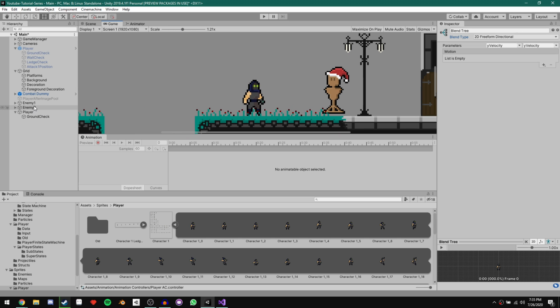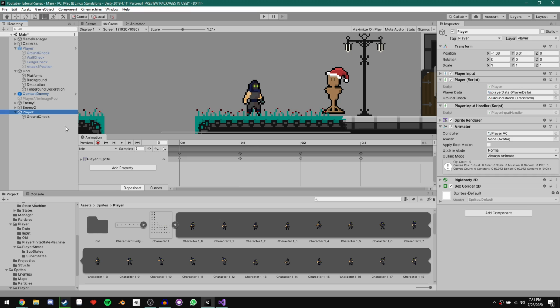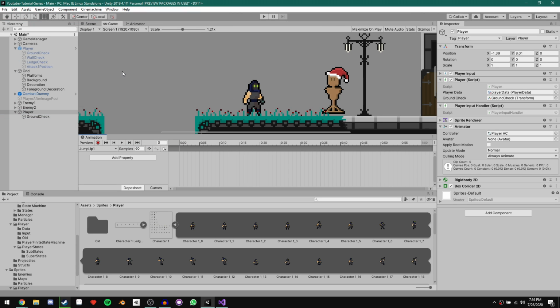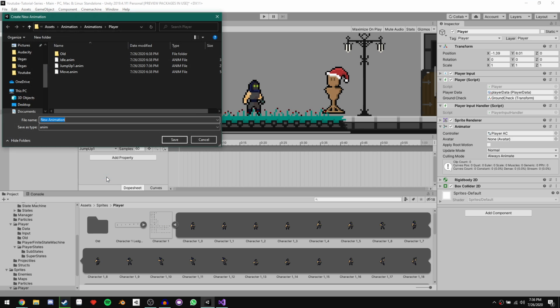And we can then click on our player and then create a new animation clip. We just have to navigate back to our animation folder, animations, player. And so let's call the first one jump up 1. And then let's create another animation. This time it's going to be jump up 1X.